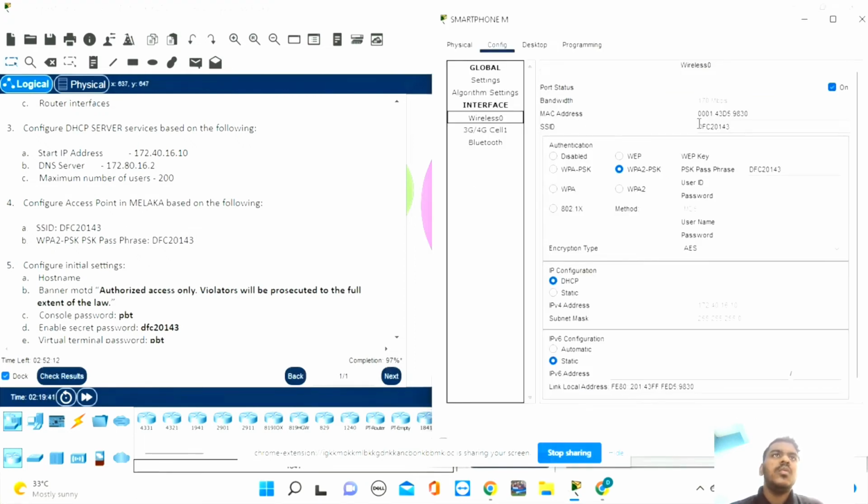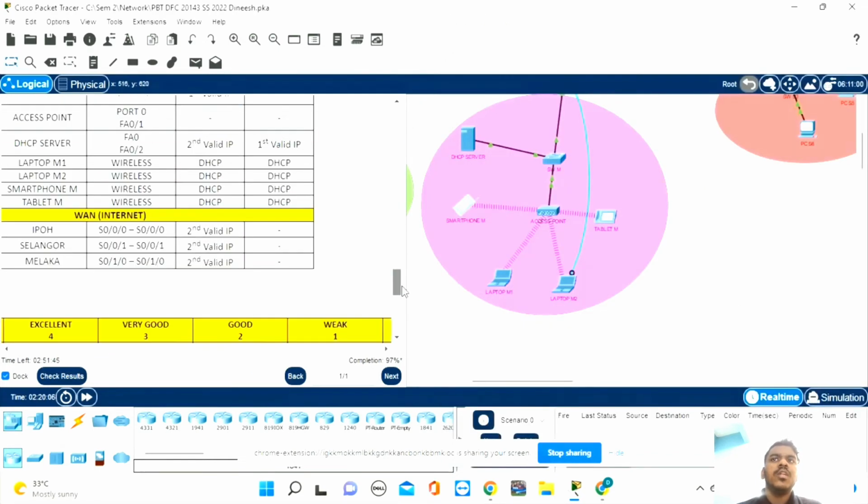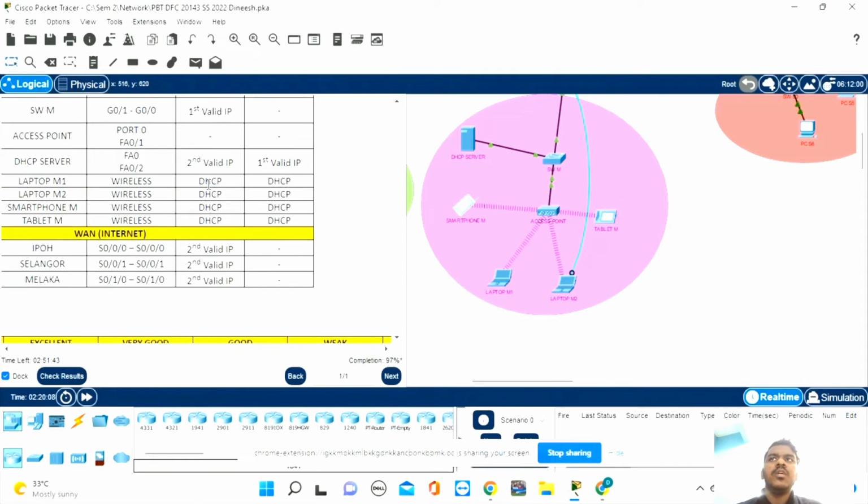In the SSID we will enter DFC20143, and we will choose the authentication WPA2 PSK, where the PSK passphrase is DFC20143. Then we will choose the IP configuration DHCP, because in the table we need to put DHCP. For the default gateway also DHCP.